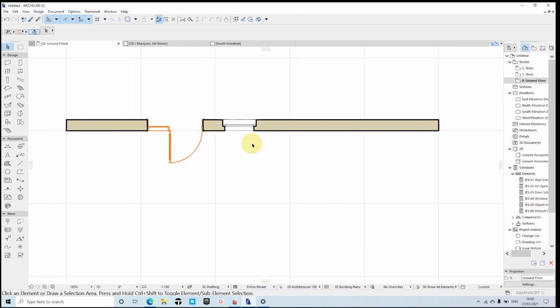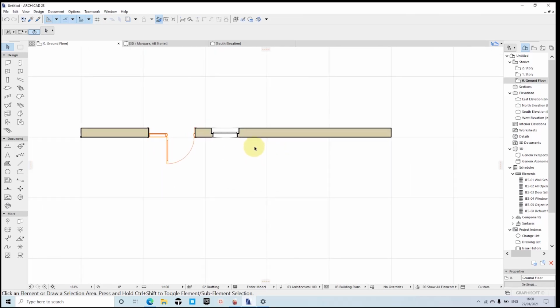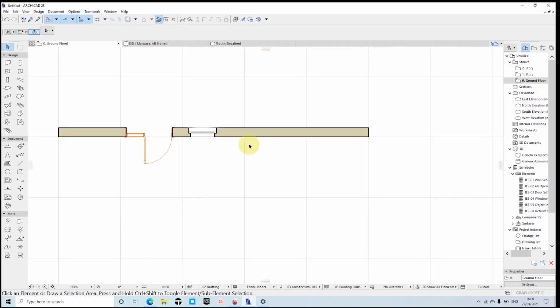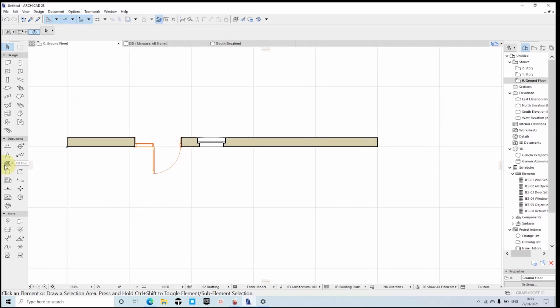Now that you have seen some of the settings, I recommend you to go through all the settings and play around and see what you can do with the settings. Now I will show you how to create your own custom door and window.